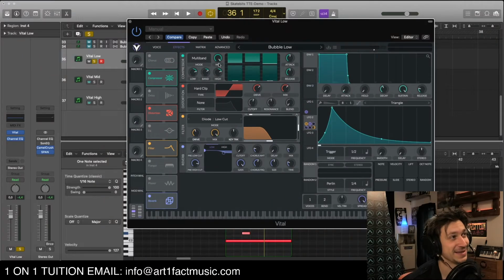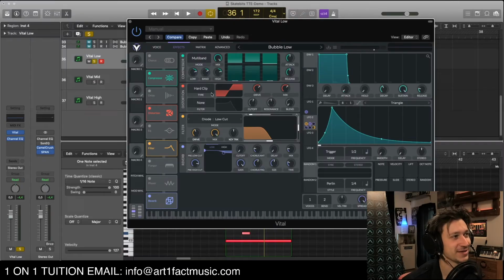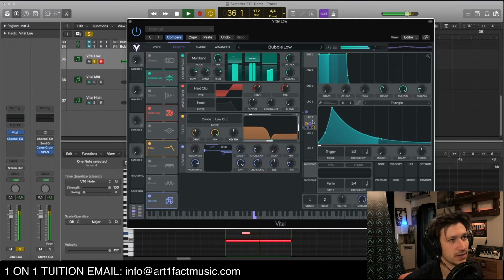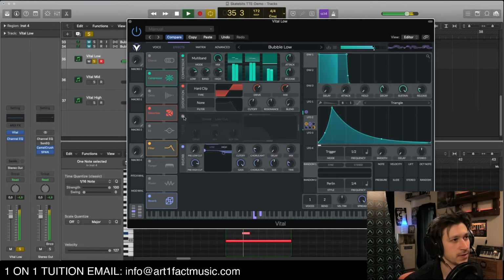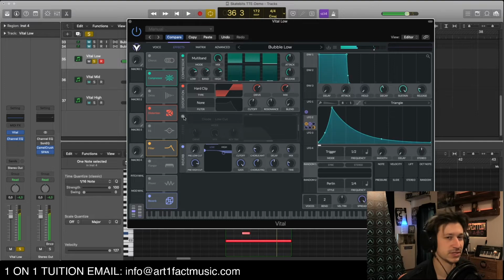After that, we run through a few effects, namely the compressor, which just sounded really, really good on this sound, some distortion, hard clipping, and then we've got this filter, which is a low cut filter, and we've tracked this to our LFO, so without it we just have a lot of noise.